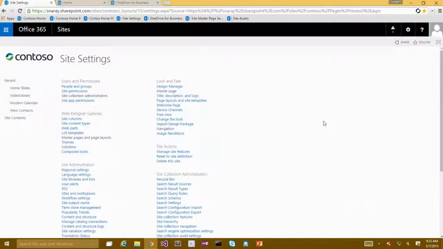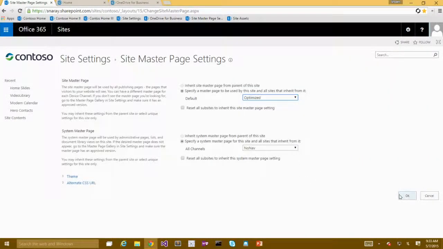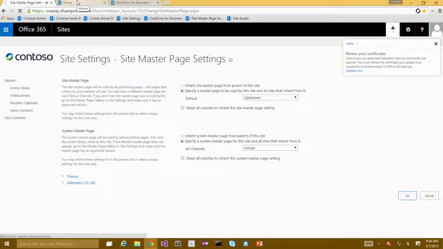The first thing you can do is just swap out your navigation to use what we call managed navigation, which uses the term store to drive your navigation. But we want it to be a cool demo, so we've got a custom navigation that's driven by search. So I'm just going to swap out my master page to use a master page with a different kind of navigation. Once that's applied, we just wait for it to give us the A-OK.